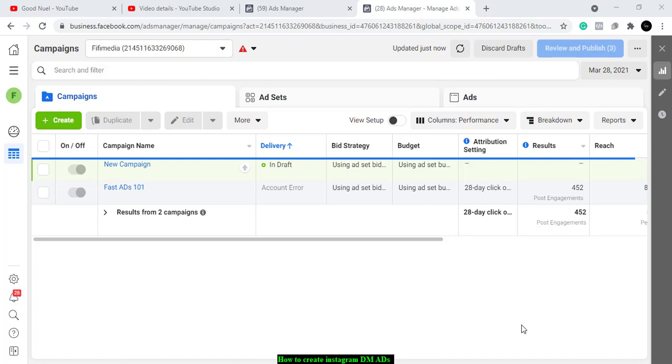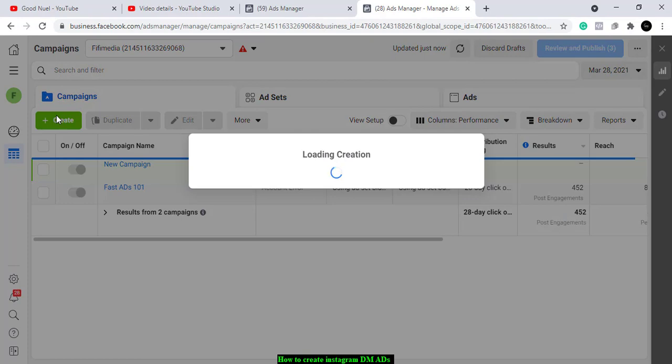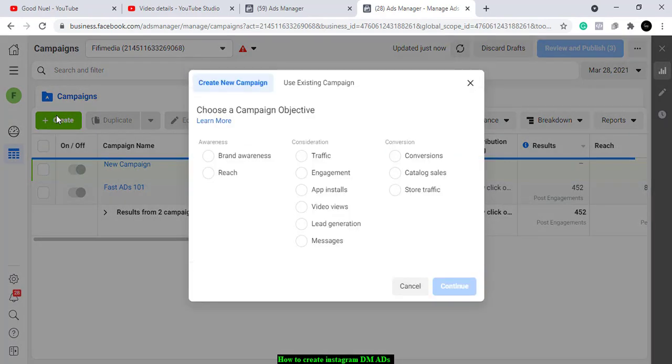Okay guys, so in this video I want to show you how you can create an advert for messages on Instagram. So you want to receive messages, you want your campaign goal or your campaign objective to be for your audience, the people that will see this ad, to send you a message on Instagram directly.